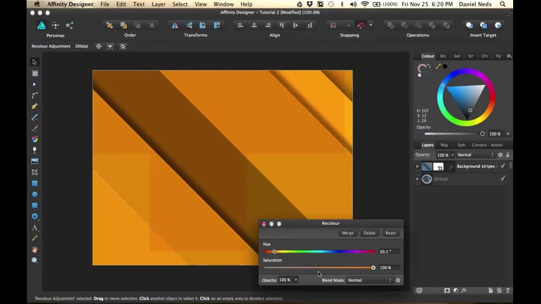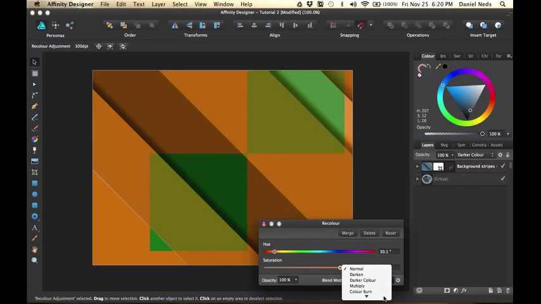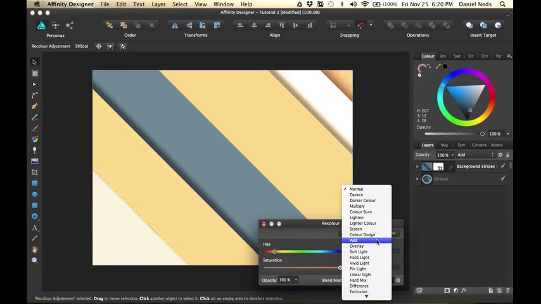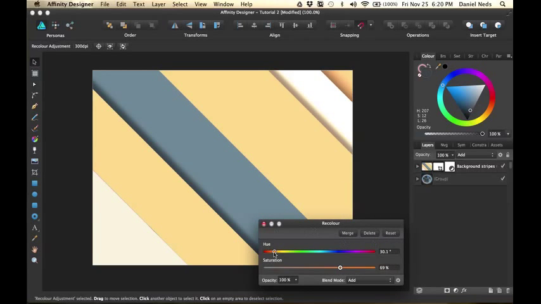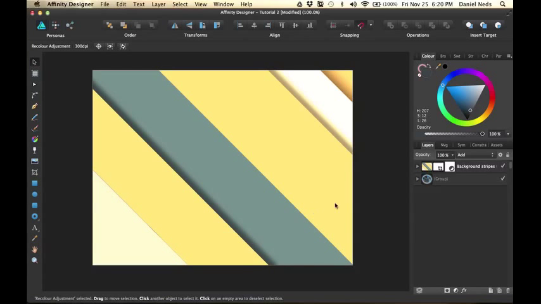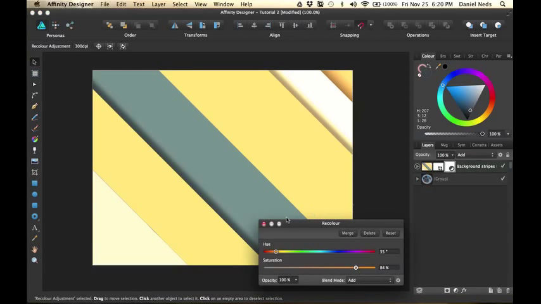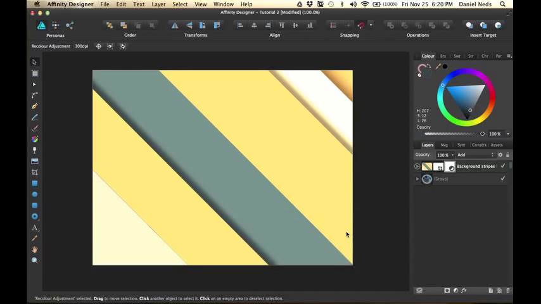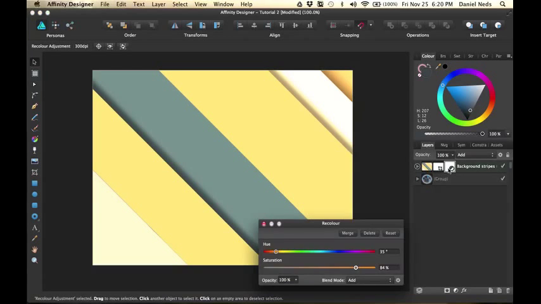So phone orange. Then you can do saturation. And you can change the blend mode on here as well. You can say add. That looks pretty cool, actually. So you can just experiment, see what you like best. Once you click off this, it'll come up with this little square, and you can click back on it if you want to get back on it. And you can do merge and all that.